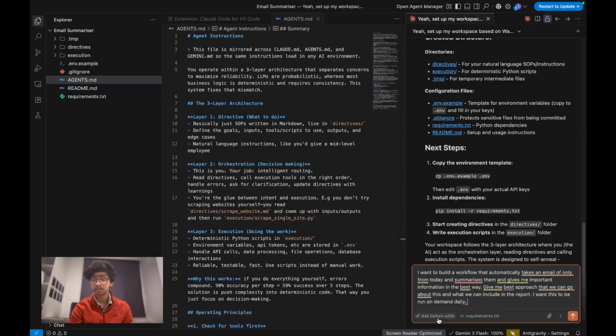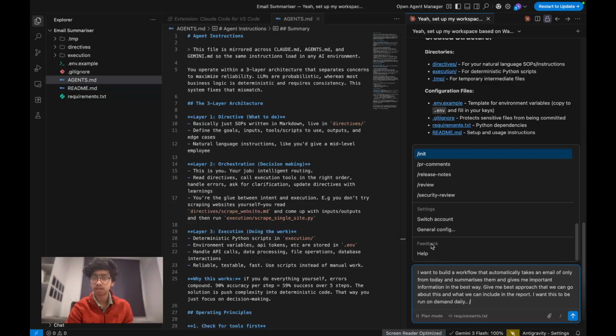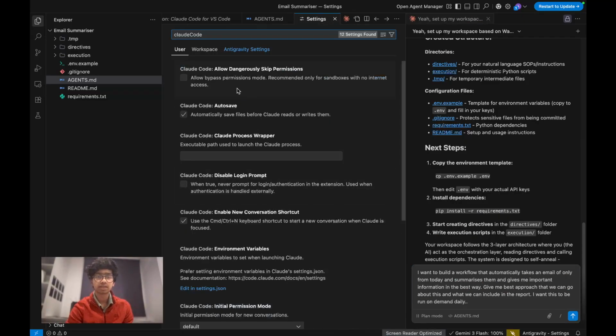So now I just give it, and I'm going to change this to plan mode, and I'm also going to accept. I'm going to go to settings, which is called general config, and as you can see it says allows bypass permissions. We just want to turn this on so that the agent doesn't always come back to you and you have to give it access every 5 minutes. We don't want that. We essentially want the agent to run by itself.